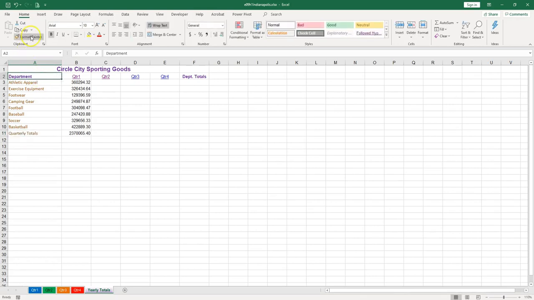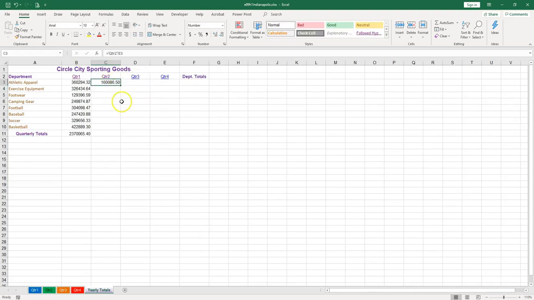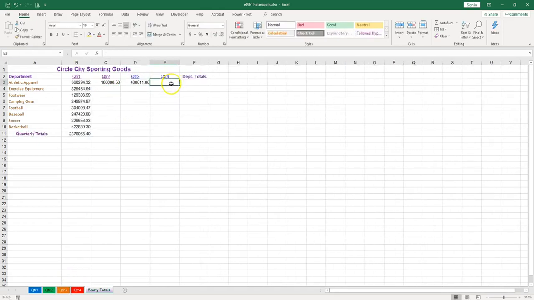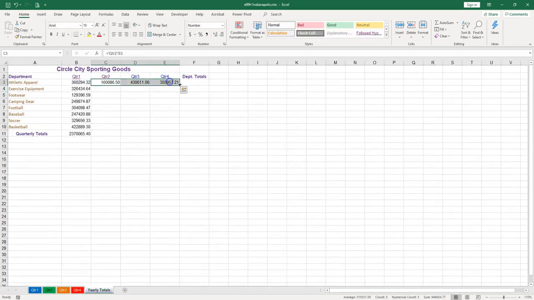I'm going to click on this and get the format painter to get the formatting. Increase the indent. I'm going to do the same thing for quarter 2. So equal sign, click on quarter 2, click on the first department total, and double click to bring it down. But we can also go here, do this for quarter 3, the same for quarter 4. And now we can take these and bring them down.